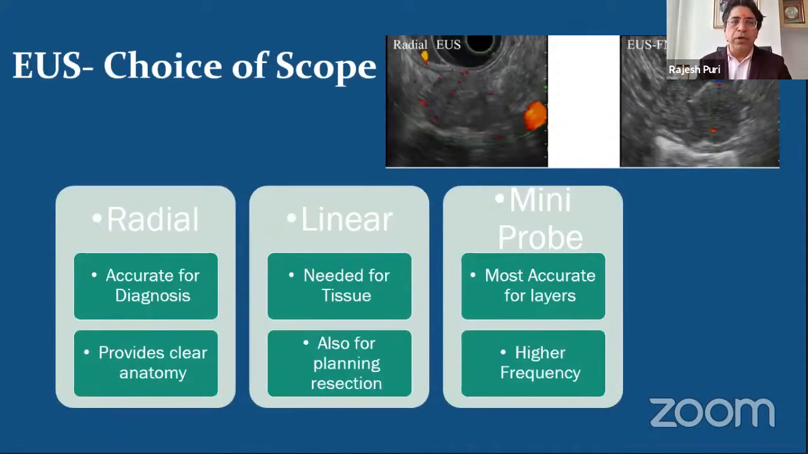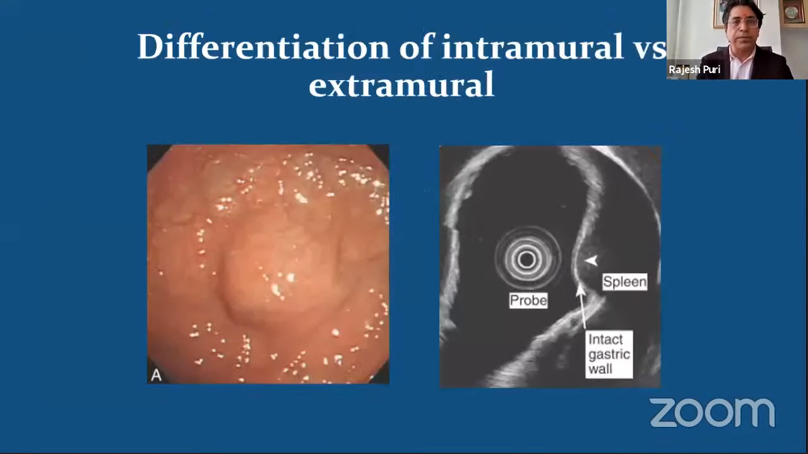The question comes, which scope should be used? If the lesion is more than 1.5 to 2 centimeters, you can use radial or linear, either one. But if the lesion is less than 1 or 1.5 centimeters, my preference is to use a mini probe, especially if the lesion is in the stomach. It is better to use the mini probe rather than the radial and linear. If the lesion is large and the patient might require a tissue diagnosis, it is always better to use the linear echoendoscope, because it not only gives the characterization of the lesion, but also helps in getting the tissue diagnosis.